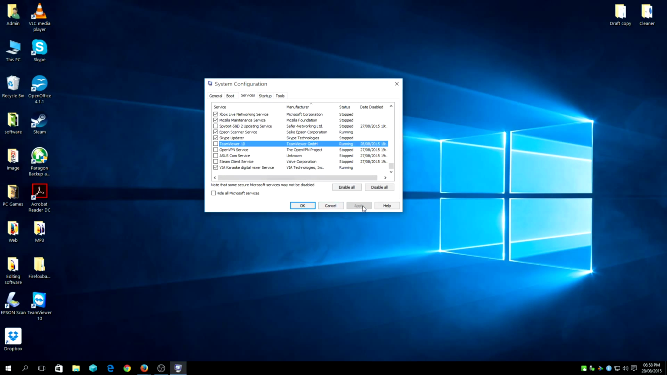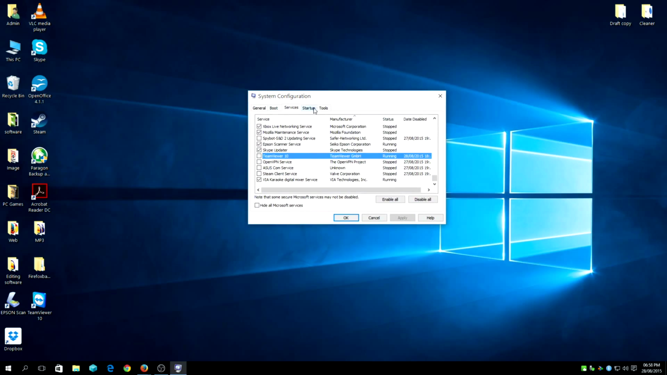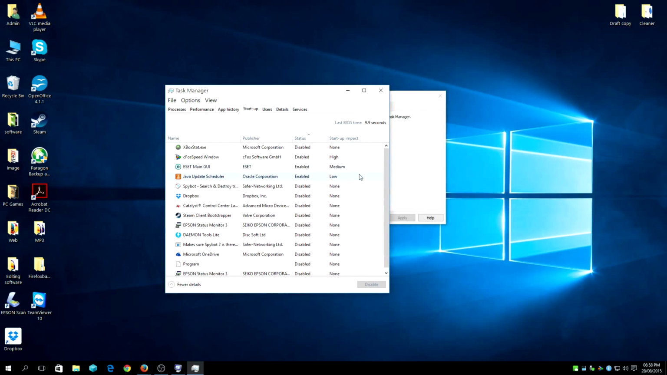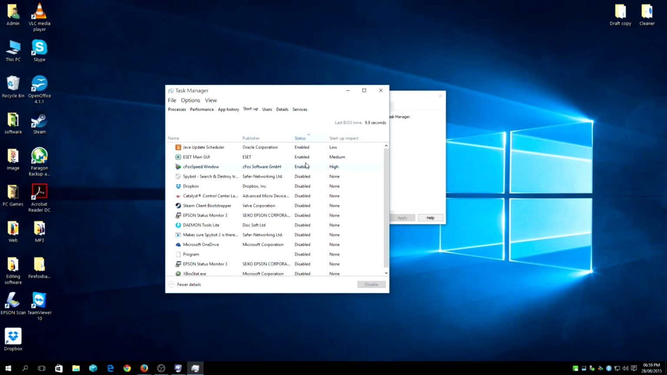And just apply. And once you apply, go on Startup, open Task Manager, and here it will tell you the last time your system booted. The fastest booted, 9.9 seconds. That's when you press the power button and it boots up. And here you can check the startup impact depending on which ones you've got. So just click on status and check the enabled ones.